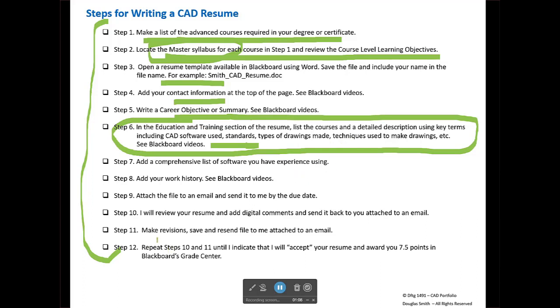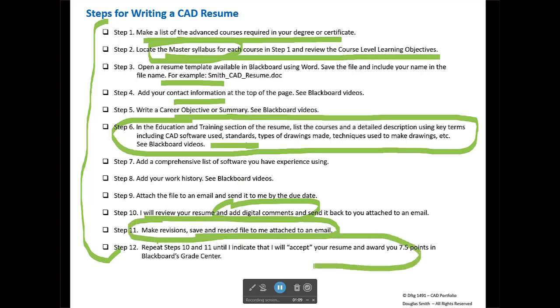And then eventually you send that to us. We're going to mark it up in Word and send it back to you with digital comments, and you'll want to turn on the comments section in Word so you can see our comments. You'll make your revisions, save it, and resend it to us, and we'll repeat this process until Erlene or I accept your resume. All right, and then you get 7.5 points in Blackboard for that.